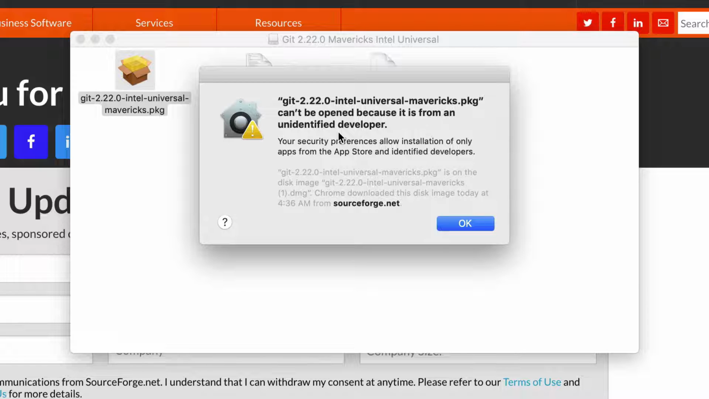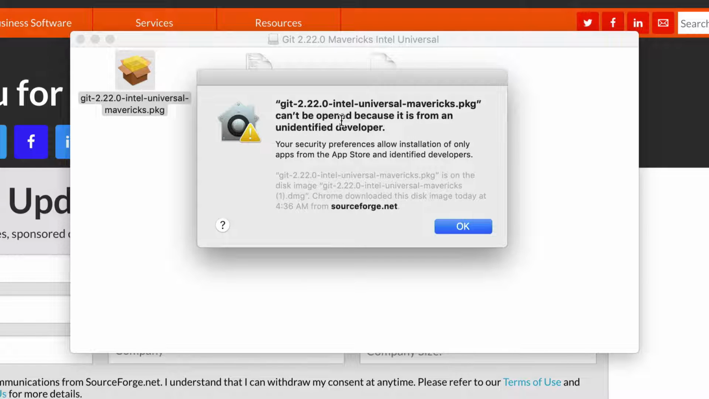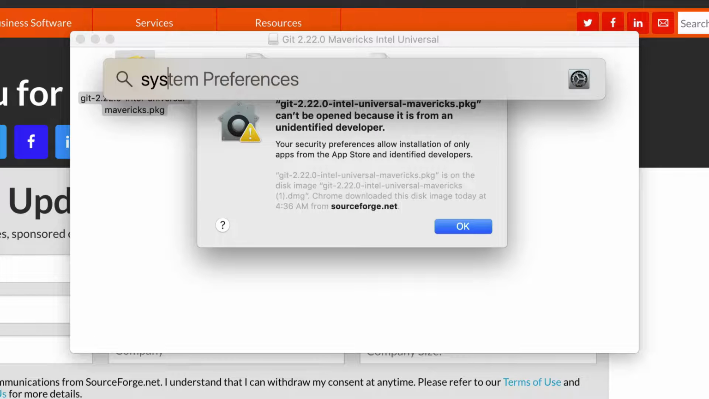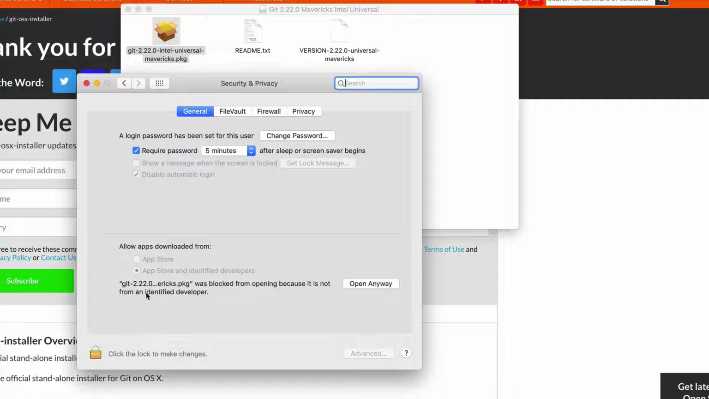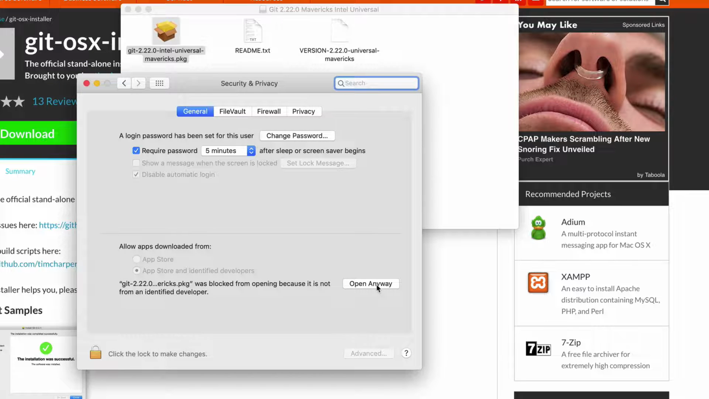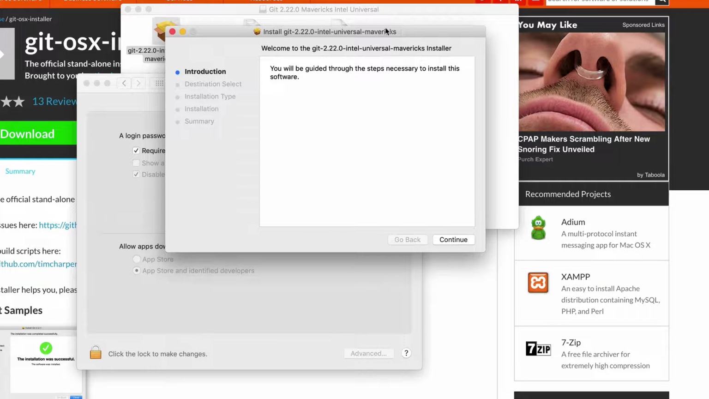Once you double click on .pkg file, it's going to open up this window, which is telling us that it cannot open this pkg file because it is from unidentified developer. Now to fix this, we're going to go to System Preference. We go to Security and Privacy. Here you'll see an option saying Open Anyway. You simply click on Open Anyway, click on Open, and it's going to show you this package.